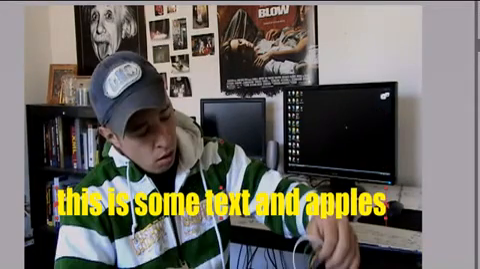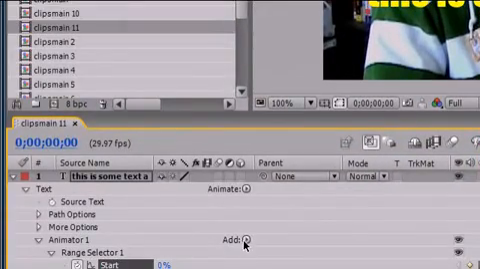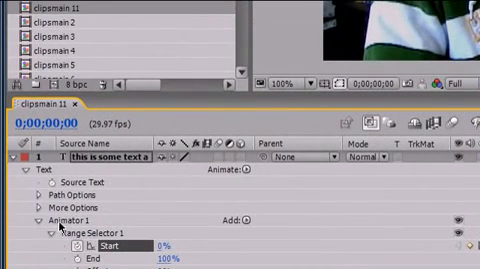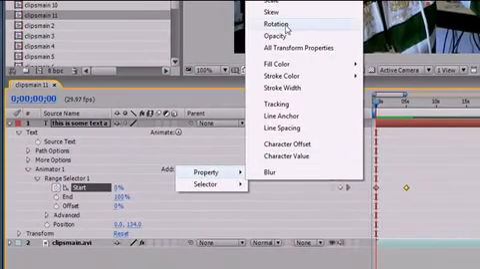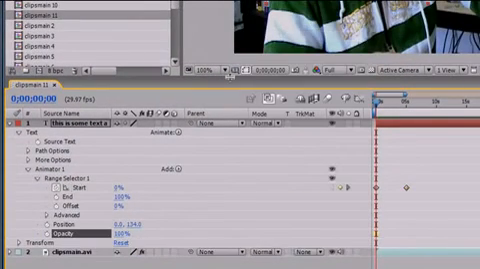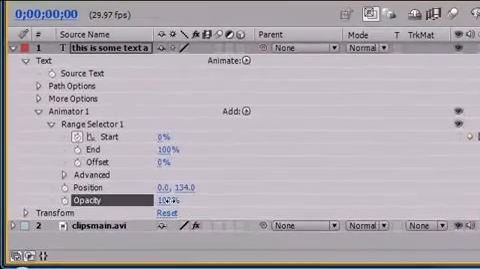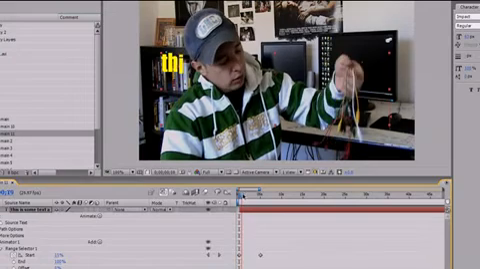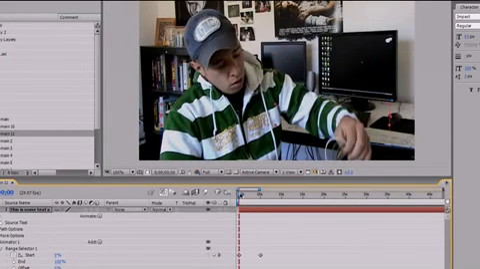Now we can enhance this even more by adding more properties to this. So let's go ahead and add an opacity property, and again, make sure you have your current time indicator at 0 in time, and on your animator 1, click add property, opacity. And now at the very beginning, what you want to do is set opacity all the way to 0 or somewhere close to it. And now, as you can see, as our current time indicator moves and more text becomes unaffected, not only does it hop up, but it also fades into opacity.